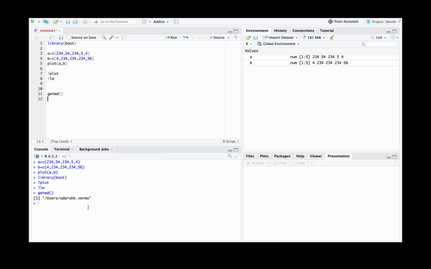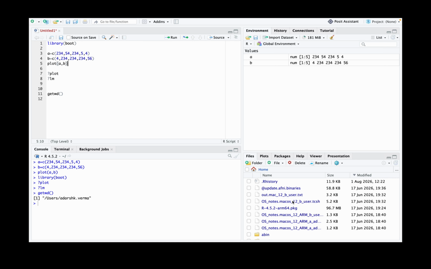So working directory is a place where, if you're running something, for example, I generated this plot, and if I simply try to save my plot, where those things will go, that's my working directory. If I simply save anything from my R Studio, that will go to that particular folder, and that folder is your working directory, and that's the exact same thing which you get here when you click on files. So this is my working directory.